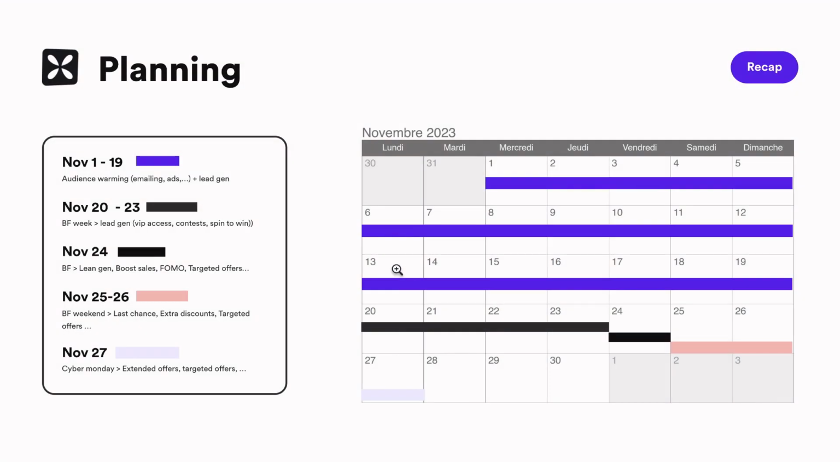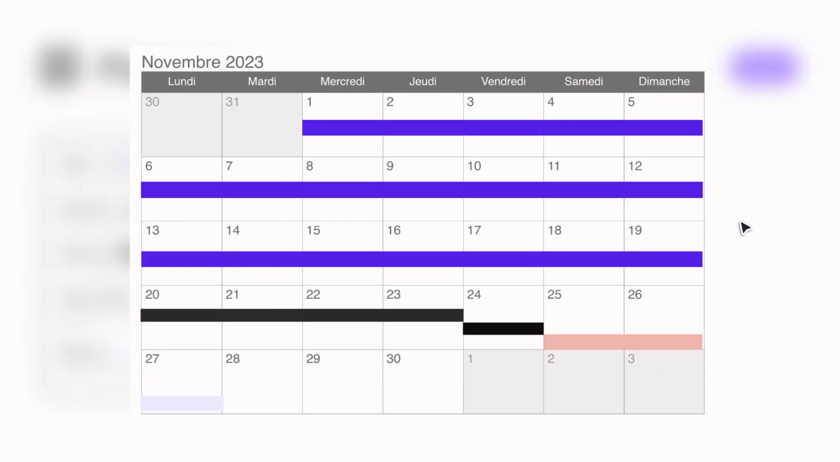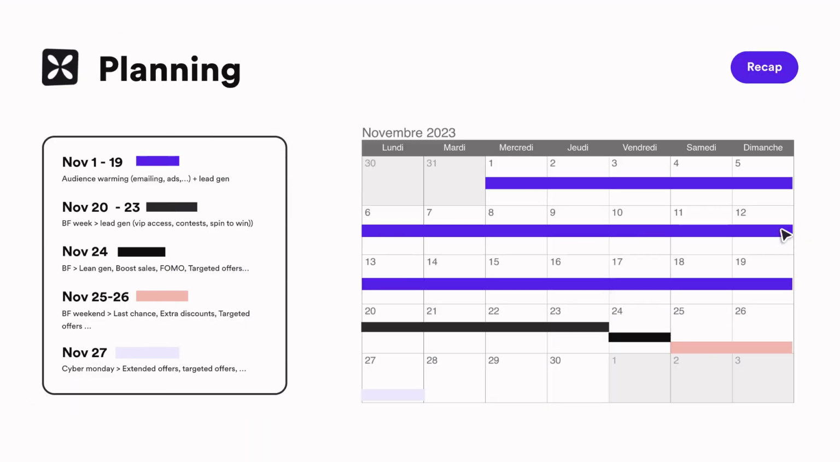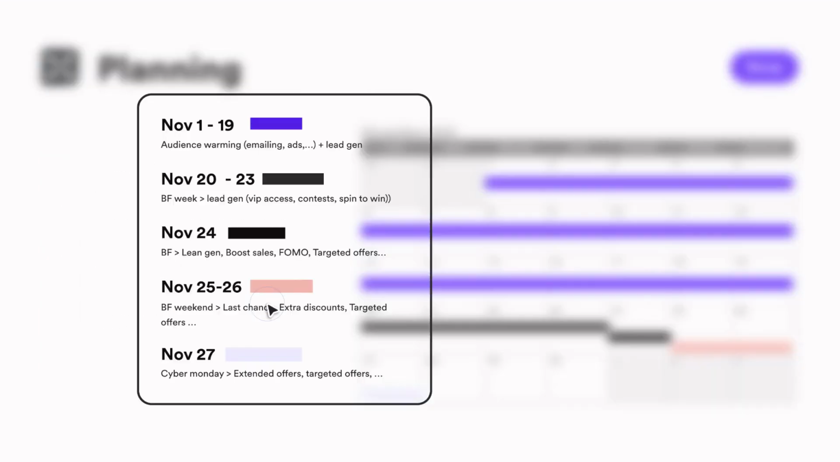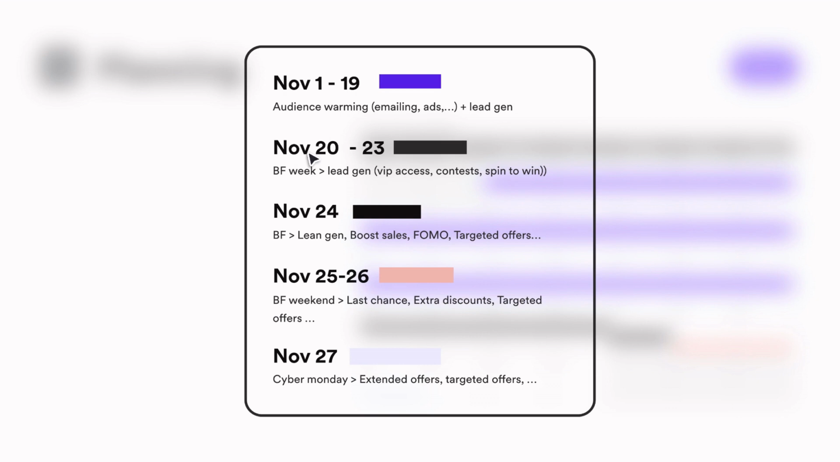Let's break down an illustrative timeline that outlines a strategic approach to prepare for BFCM with Wisepops. This roadmap will ensure you stay organized and execute your campaign effectively. November 1st to 19th. During these initial weeks, focus on warming up your audience through emailing and targeted ads. It's also the perfect time to start generating leads. Engage your audience with compelling content and offers that pique their interest and create anticipation for your BFCM deals.